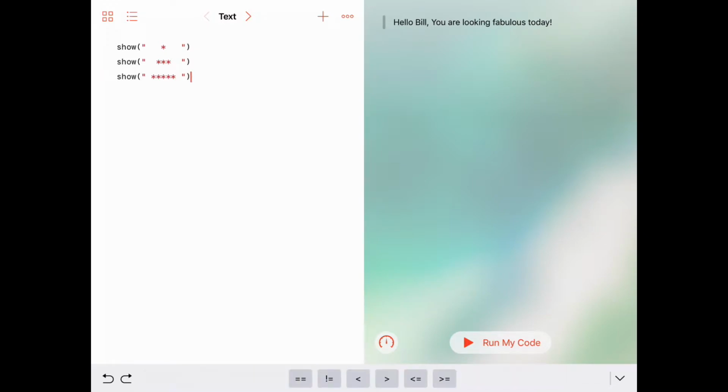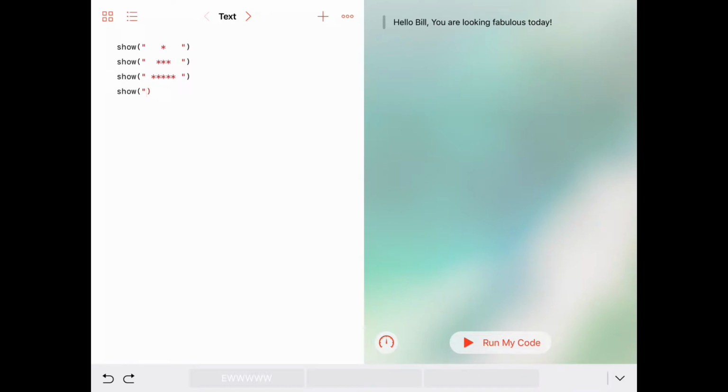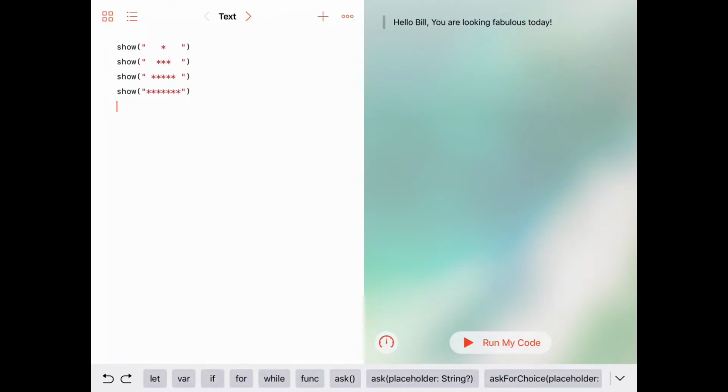I think you can see where we're going here. And on the last line, let's say show and fill up 1, 2, 3, 4, 5, 6, 7 stars. Okay, so we should have 4 lines here, and those 4 lines will hopefully make a nice triangle for us. So I'll run the code. All right, so we have a little triangle of stars. Looking good.